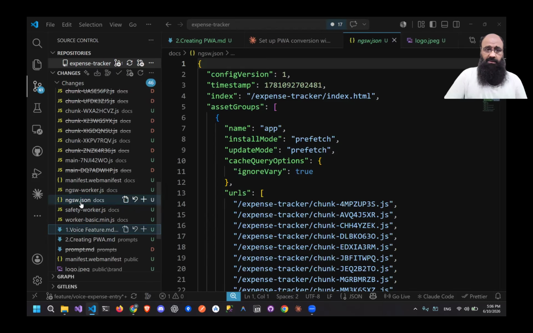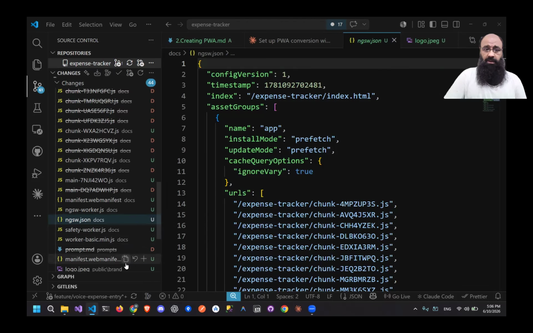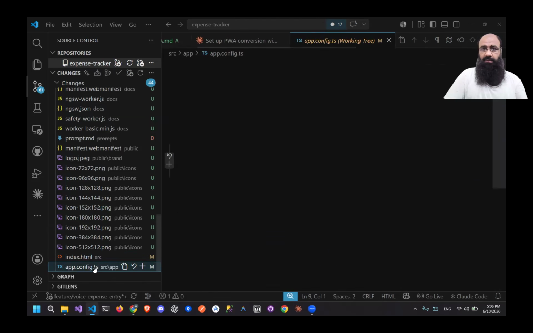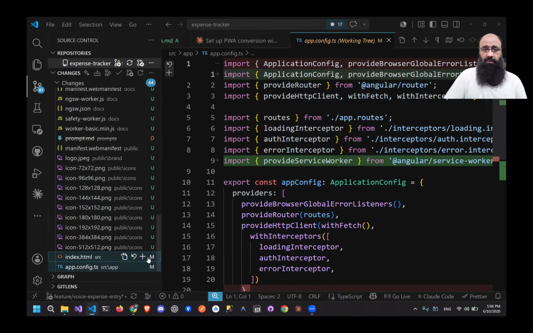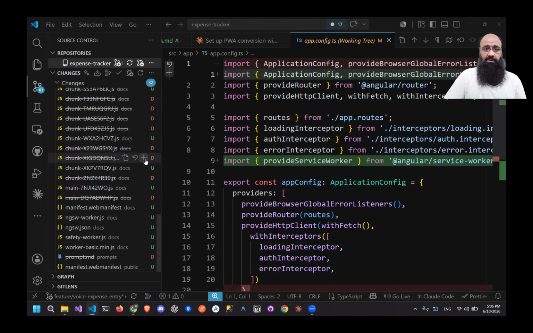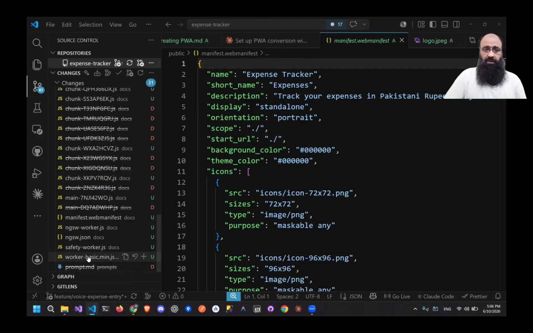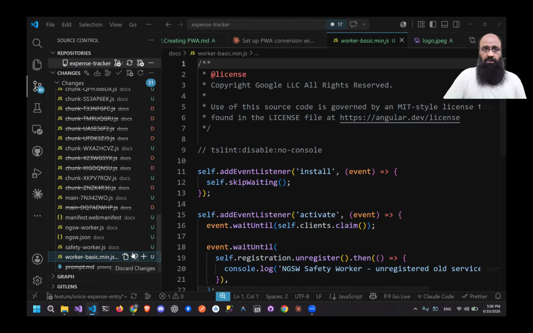And what else? Prompts need to be modified and added. So I'm adding those. And the manifest files, index.html, and the configuration itself have been modified, and all these logos need to be added as well. So what else? Even the manifest needs to be added. Let me just go and see. So what else can I do?